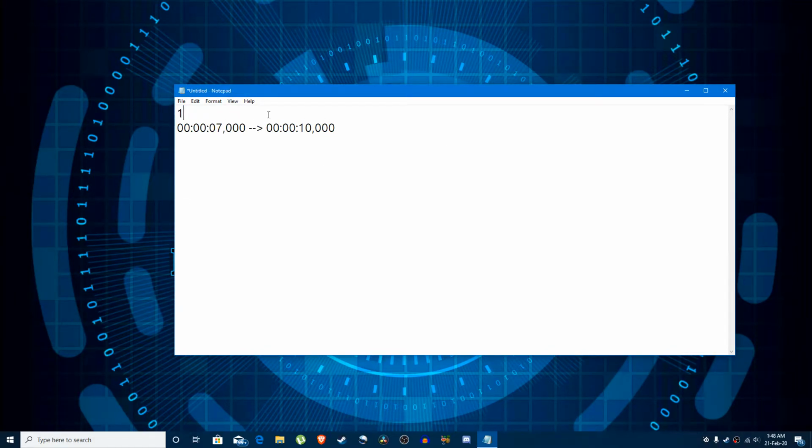In the first line you're going to write the number 1, and then you're going to have to follow this format. These digits represent seconds, these digits represent minutes, and these ones represent hours. Then you're going to put 3 zeros here, and then 2 hyphens and a greater than sign. It looks kind of like an arrow. And then you use the same format, and you put the digits according to when you want the caption to end.